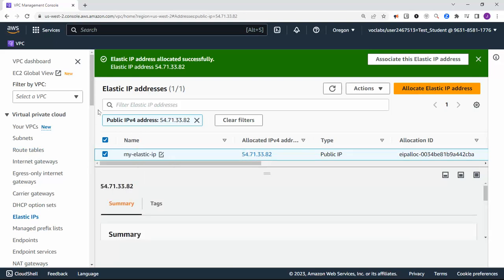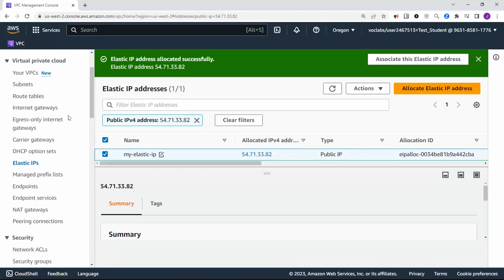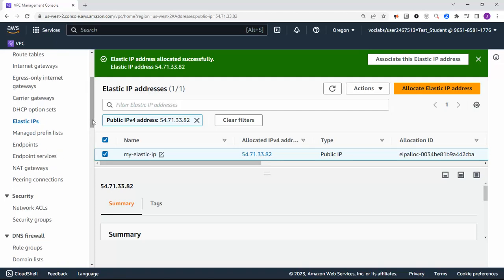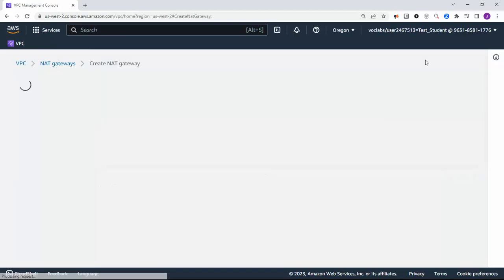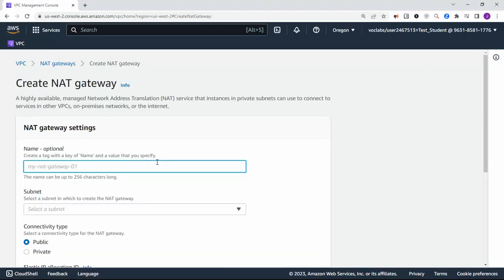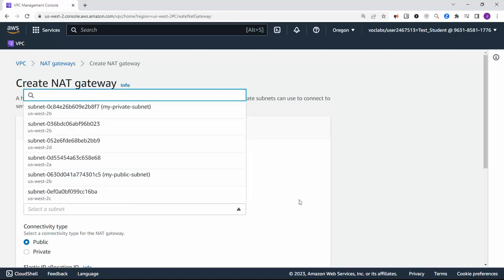Now the next thing I need to do is, because I have a private subnet, I want anything that I place in there to be able to access the internet to download patches, stuff like that. So I'm going to create a NAT gateway. I'm going to click create NAT gateway. It's going to ask me what name I want to give it, my NAT gateway. And I need to specify in what subnet this is going to be.